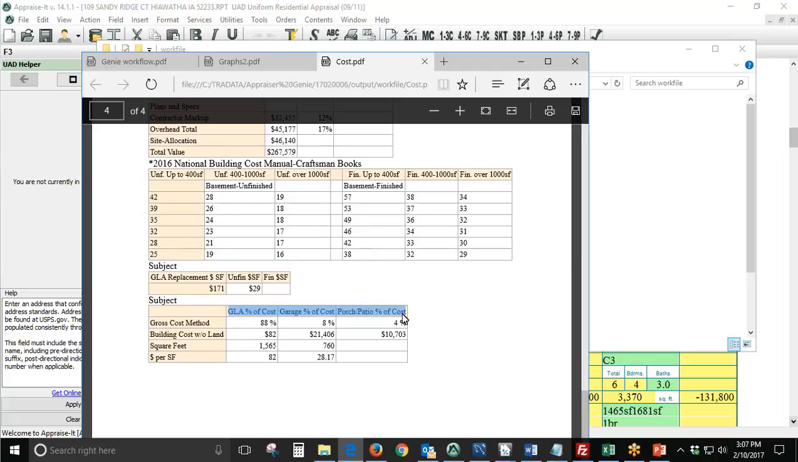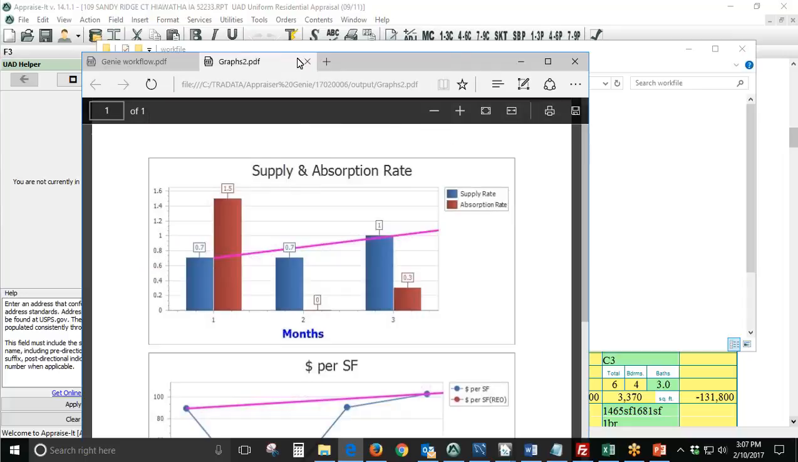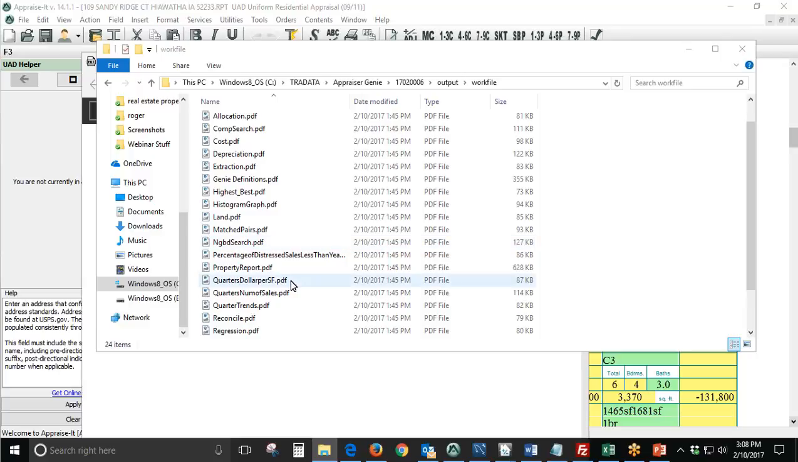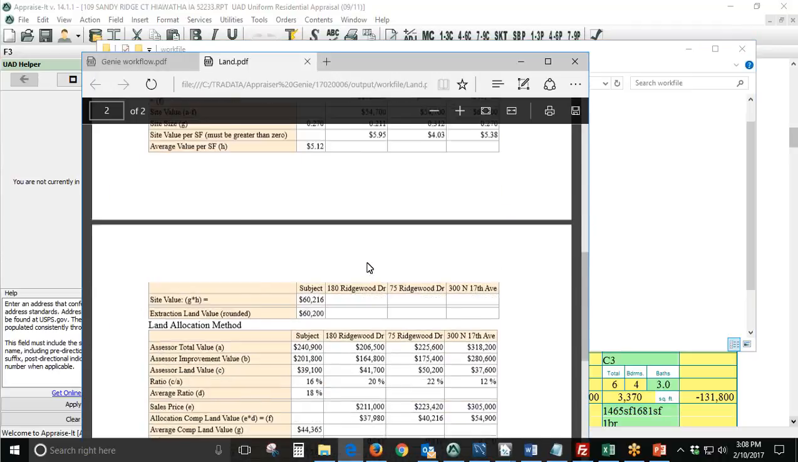You have your GLA percentage of cost, garage percentage of cost, porch and patio, and here's the dollar per square foot for GLA and the dollar per square foot for garage percentage. I'm just going to close these out. Okay, now there were some graphs I had set as a default. They're in here as well. And here's your land page.